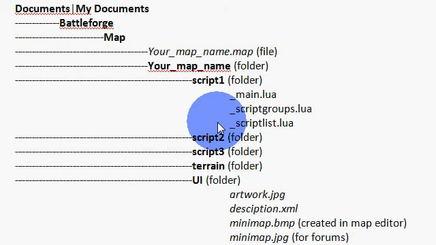Welcome to Omelie's 5th Battleforge mapmaking tutorial. In this tutorial I will be talking about the structure of the folders and files, which is essential before you actually even move into scripting. You actually need to know the structure of the files.